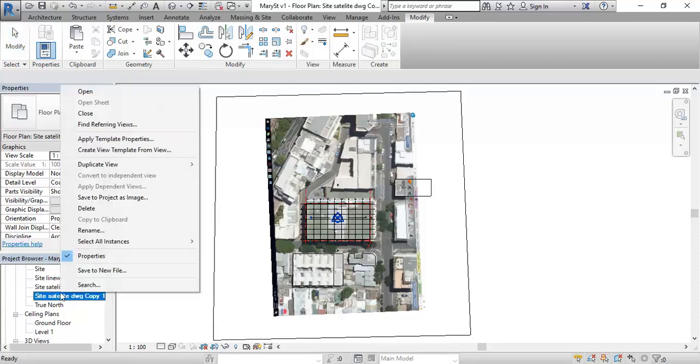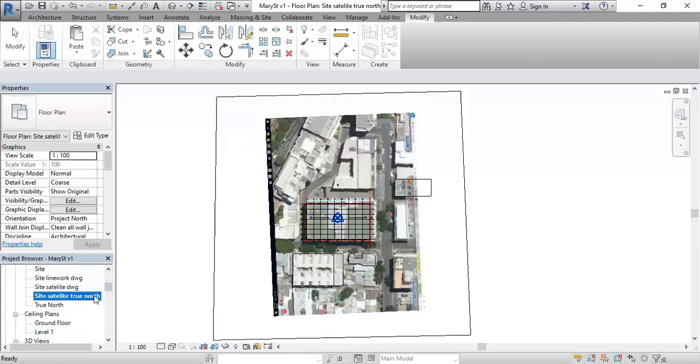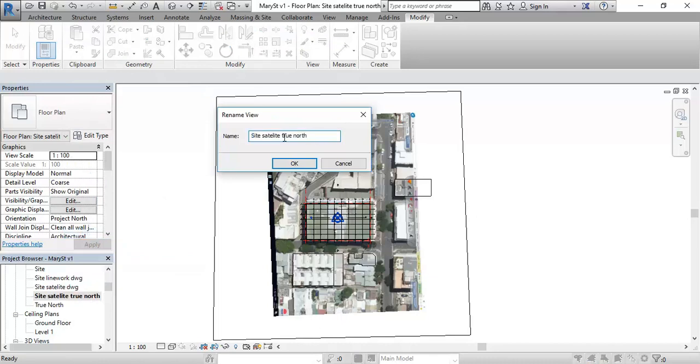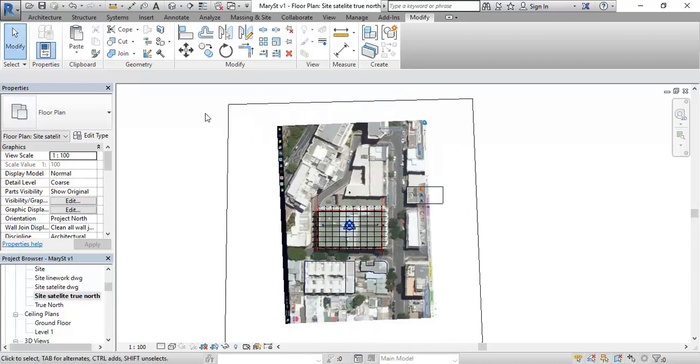And then you may as well give it a new name. So I'm going to rename this and call it Site Satellite True North. Or just TN, just so it's a different name to the other one. So now, if you go into your view properties, you'll see there's an option for orientation, and you need to change it from Project North to True North. So it should be in the top part, just below the two edit buttons.